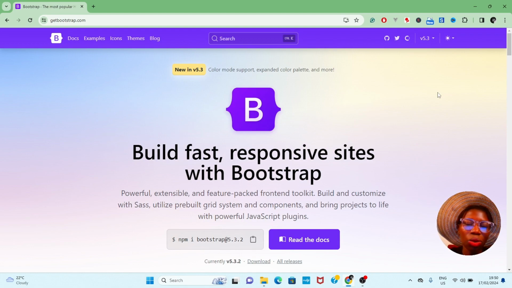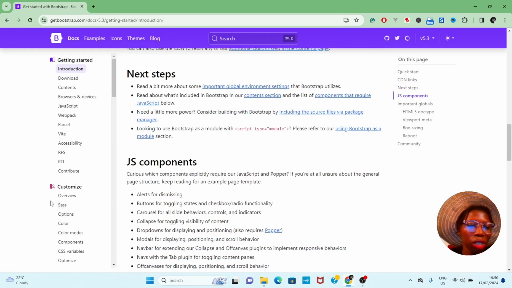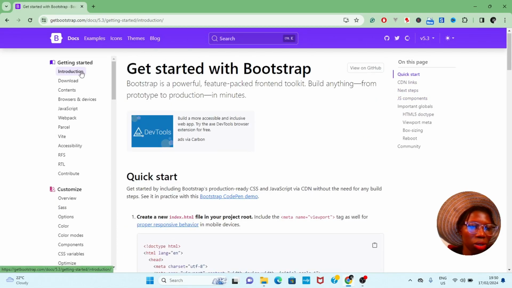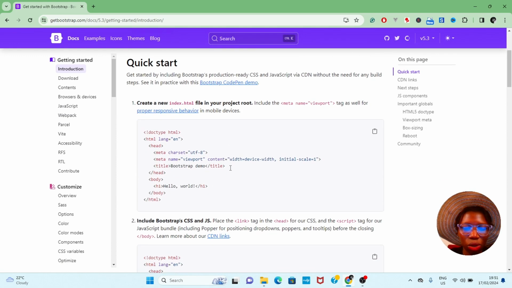Now, there are two ways to download and use Bootstrap. So we're going to go here and click on Docs. From here, you'll find all the Bootstrap documentation. Everything that you need is right here. So we're going to go right to Introduction, and here is a quick start on how you can use Bootstrap.